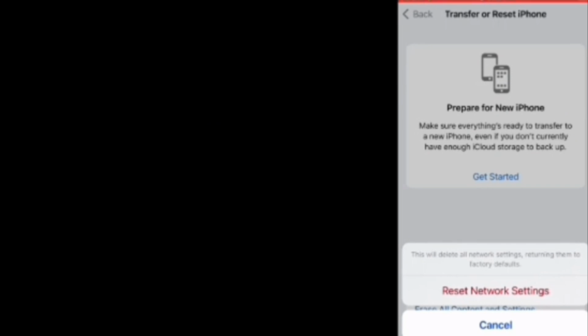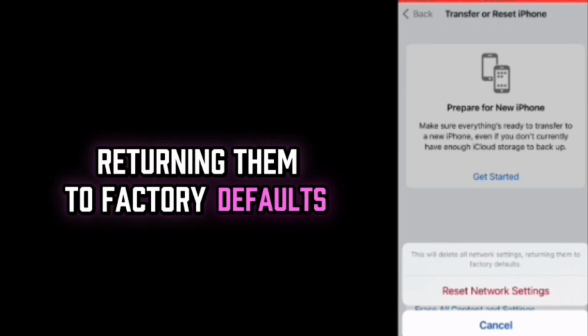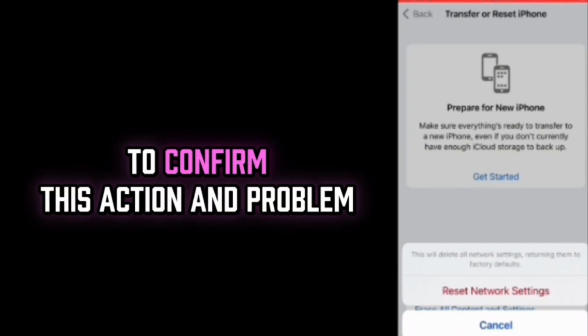This will delete all network settings and return them to factory settings. Tap on Reset Network Settings. Tap on confirm action. Problem is fixed.